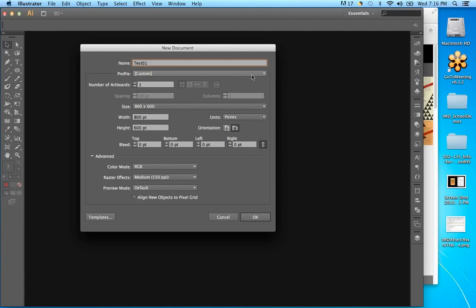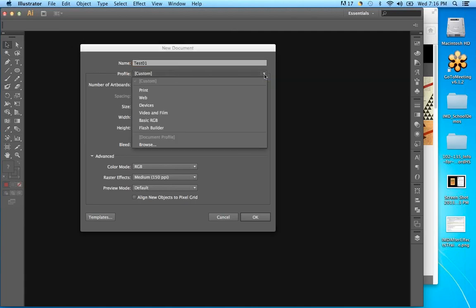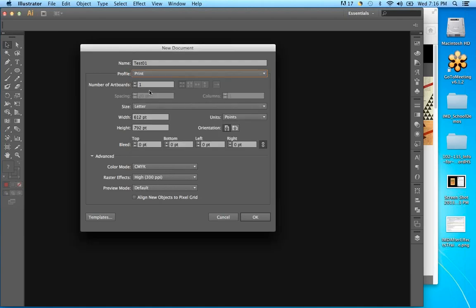The next step is we're in a profile. You can set a profile. They do have some basic profiles in there. If you're going to work with print, it's going to make us in CMYK mode for the print, a higher PPI, pixels per inch, 300 pixels per inch, and then it's given us this letter default size in points.